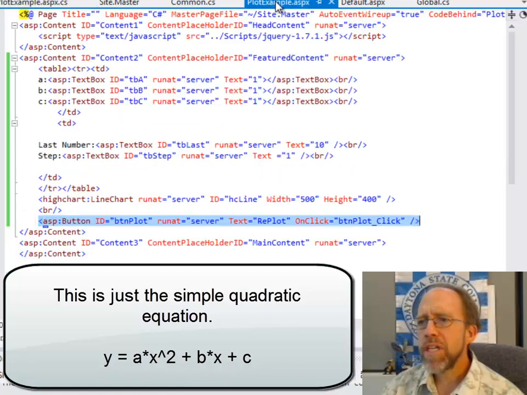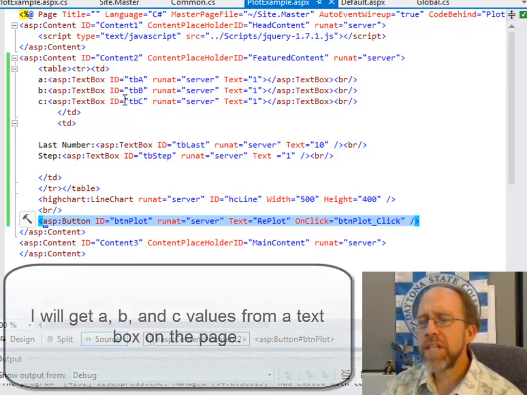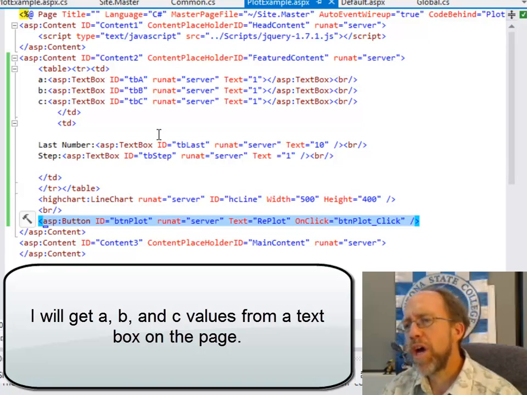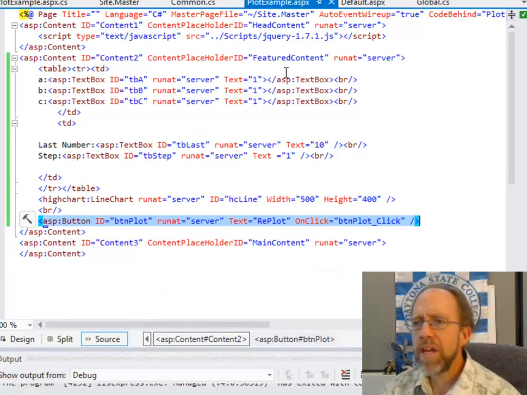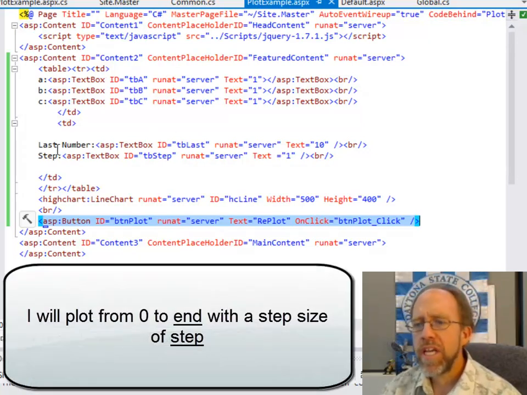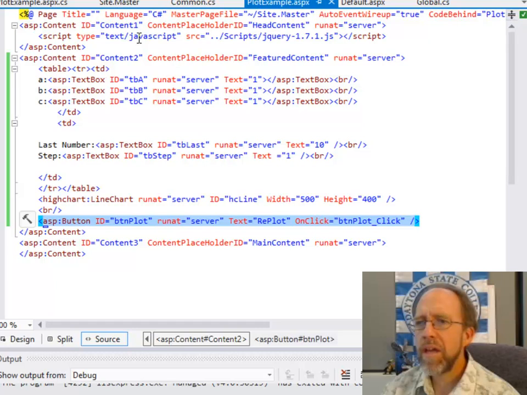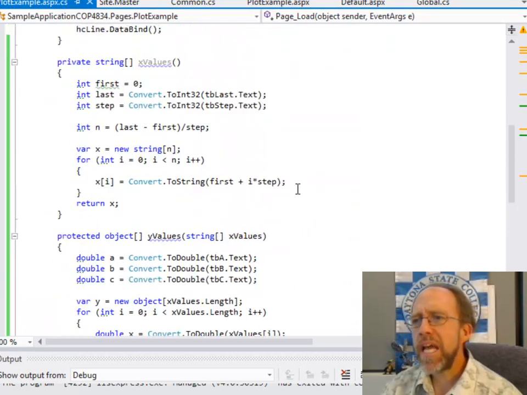So I'm going to add to the plot a text box for a, b, and c. What I'd also like to do here is have it run from 0 to another number and by a specific step. I notice I set default values for these. I'm going to add two more text boxes, last and step, and I'm going to set the first value to be 0. Okay, let's go back over to my plot example here.